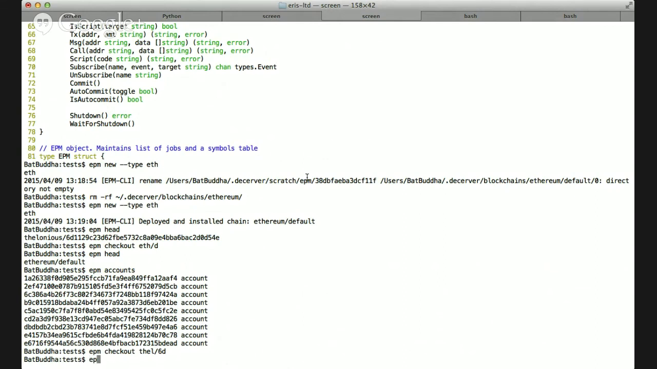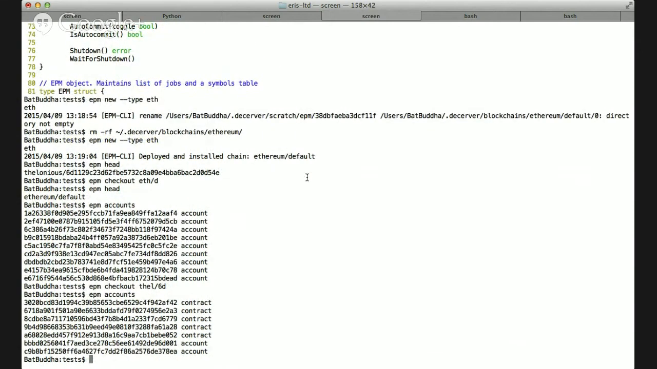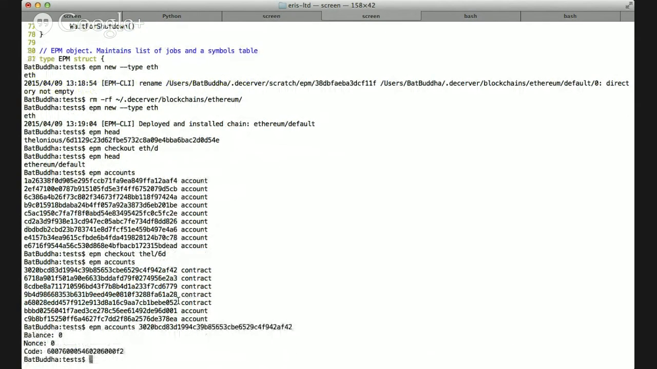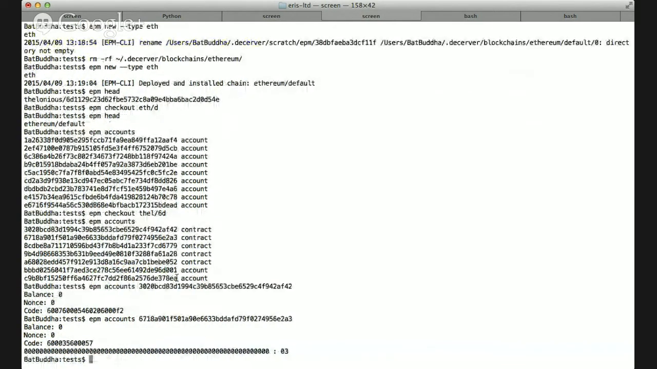If you can just see my screen, it's really demonstrating everything that matters. I can see a bunch of accounts, and if I copy one of the addresses, I can go epm accounts, and it'll tell me a little bit about that. In this case, this is a contract. Here's the code, and it has no storage. I'm not sure if any of these have any storage yet. Yeah, so this one has 3 stored at position 0.